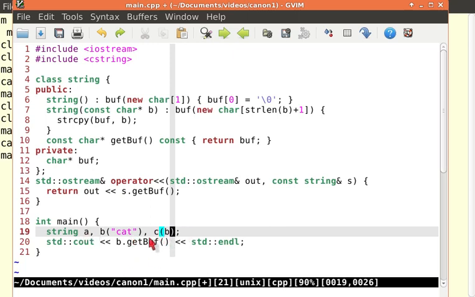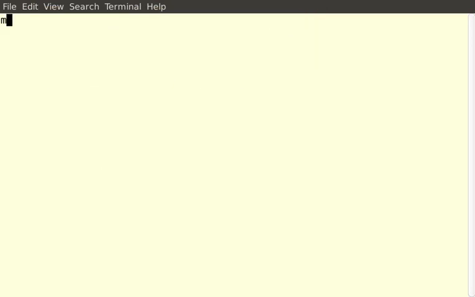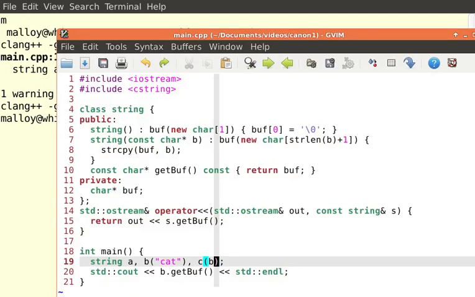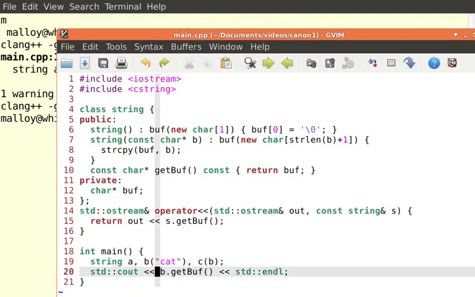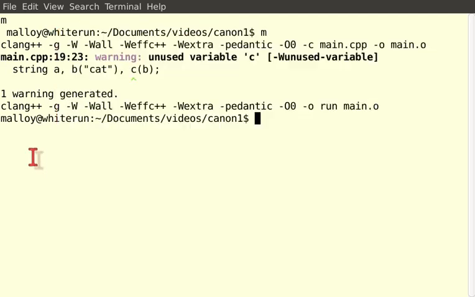Let's instantiate a string object. Call it C. And let's use B to make it. This is actually a call to a copy constructor, as you well know. Okay, let's save this. And you'll see what a garbage class this is. So let me just go ahead, clear the screen, compile it. Warning, unused variable C. Oh, just for good luck, let's use it. Okay, we got rid of the warning. Warnings are scary.